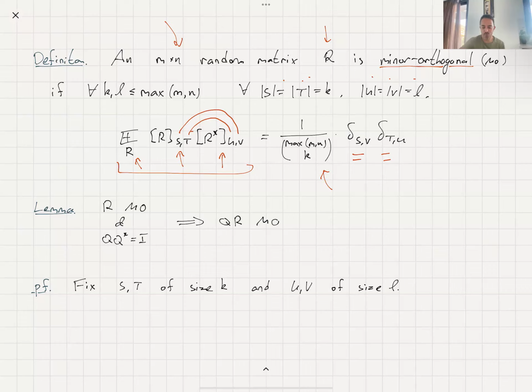So that's minor orthogonality. That's a property of distributions. We are going to see how random Gaussian matrices have this property, and we are going to show that some other things like sign permutations have this property. Permutations don't have this property, like a random permutation doesn't. But what we call a sign permutation does, and that property is what's enough in order to prove the theorem that we're trying to prove.